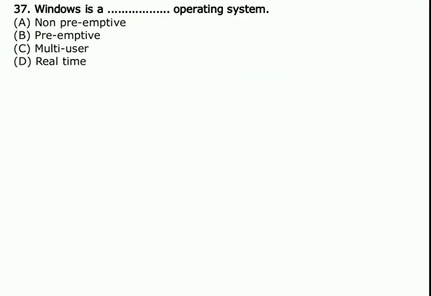Next. Windows is a dash operating system. We know that Windows is a preemptive operating system, right? What is preemptive and non-preemptive? Preemptive means there will be some interruptions while using a program, right? The OS is also a program. While running the Windows operating system, there may be some updates, right? So there may be some interrupts. The OS will handle those updates and interrupts, so here we are allowing another program to execute. So there is some preemption or disturbance. That's why Windows is a preemptive operating system.